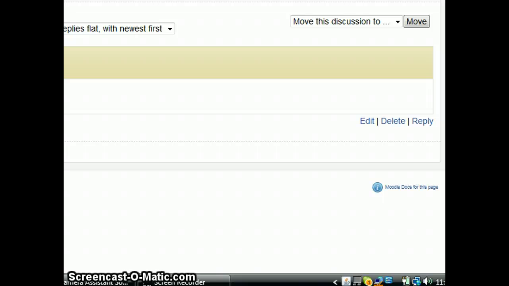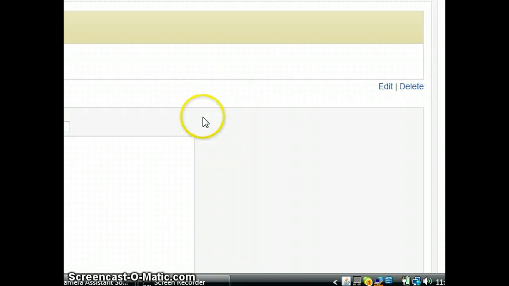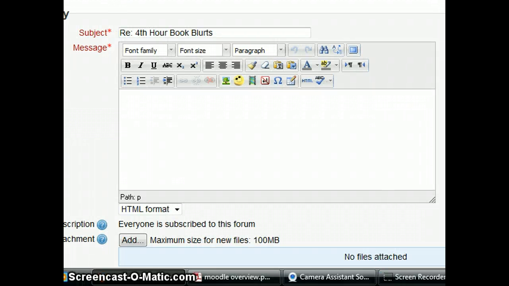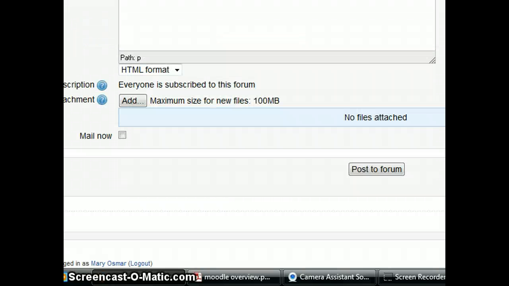Over on the right-hand side of the screen, you will see these words: edit, delete, and reply. You will reply. Once you hit reply, this is the screen that you will see. What you're going to want to do is, in this box right here, load your book blurt. Hopefully you've composed that in another spot, maybe on Google Docs or Writer, something like that. Copy it, paste it in here, and then scroll down to the bottom where it says Post to Forum and click that button.